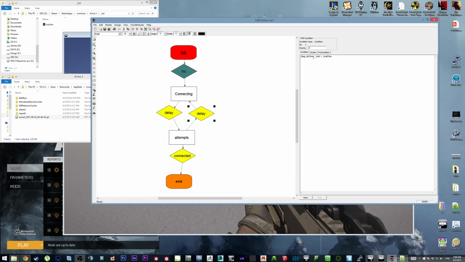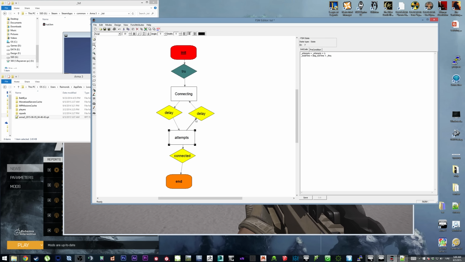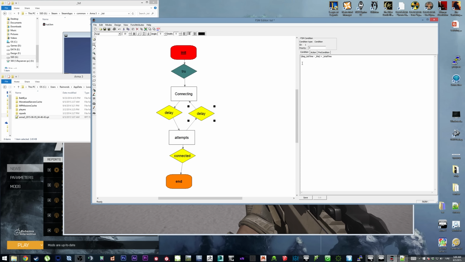Wait. So currently time minus... Oh no! It's minus total time. It's more than 3 seconds. There we go. This should work, right? Because we have a total time, we have the direct time, and the total time will always be constantly updated.